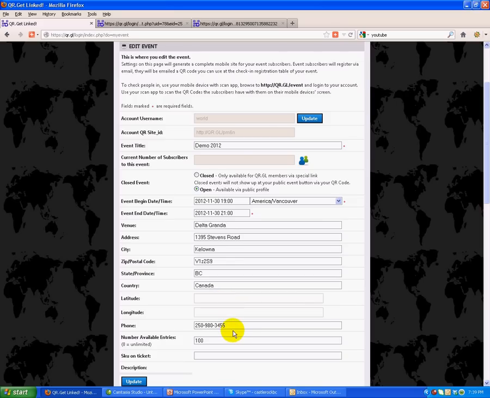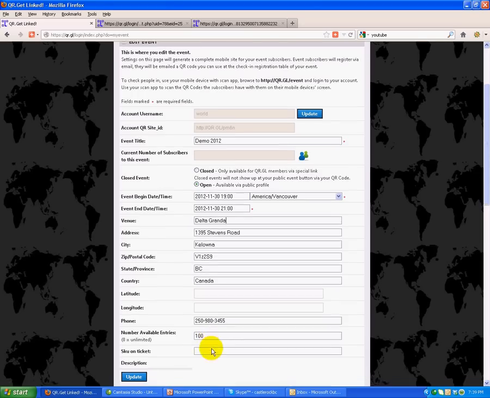Put in your phone number if you like, and how many people the venue can hold. Let's say this venue here only holds enough room for 100, so I will only allow 100 people to register, and the system will keep track of everybody that registers.